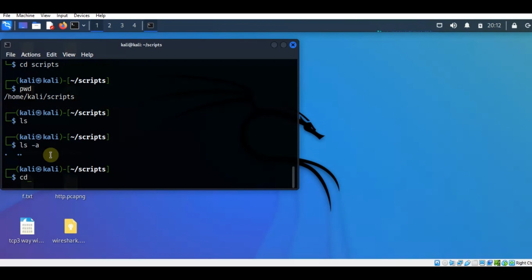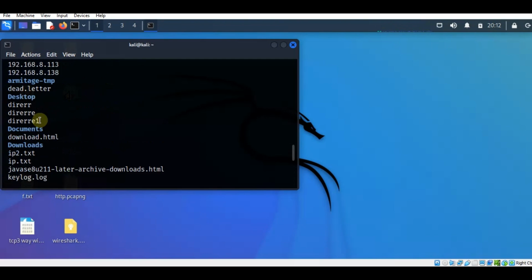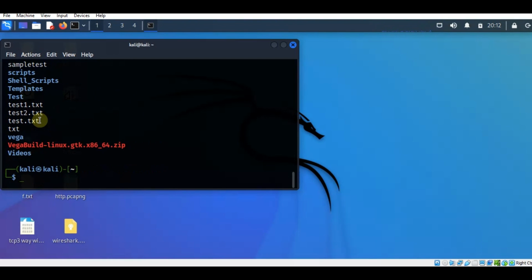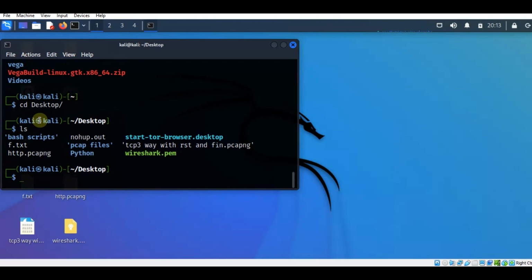So we will type cd then space then dash. Now earlier, before coming to scripts, we were in the home directory. So with cd space dash, we will be brought back to the previous directory, that is the home directory. So we'll look for another good example. We'll ls. Yes, we have the desktop directory. So we'll cd into desktop. Then we'll ls again.